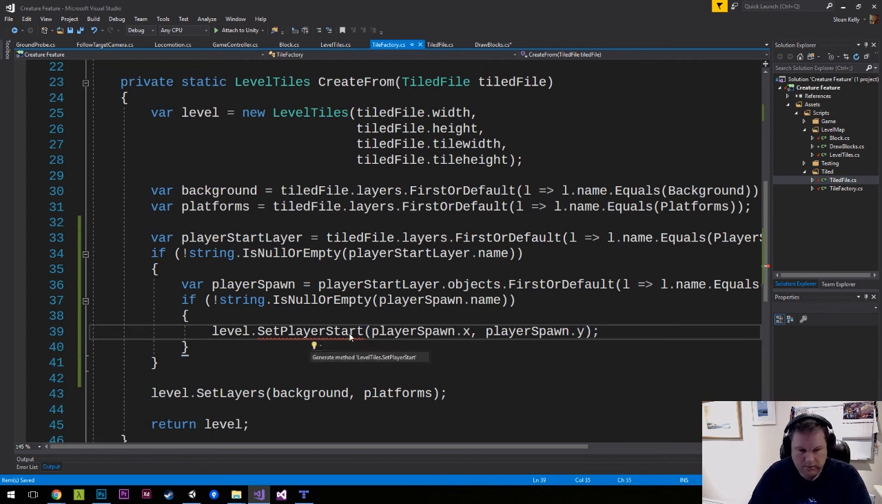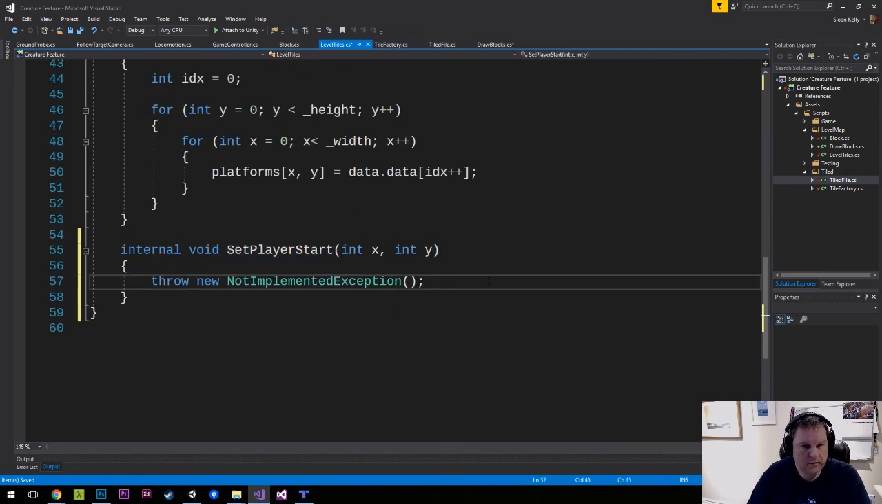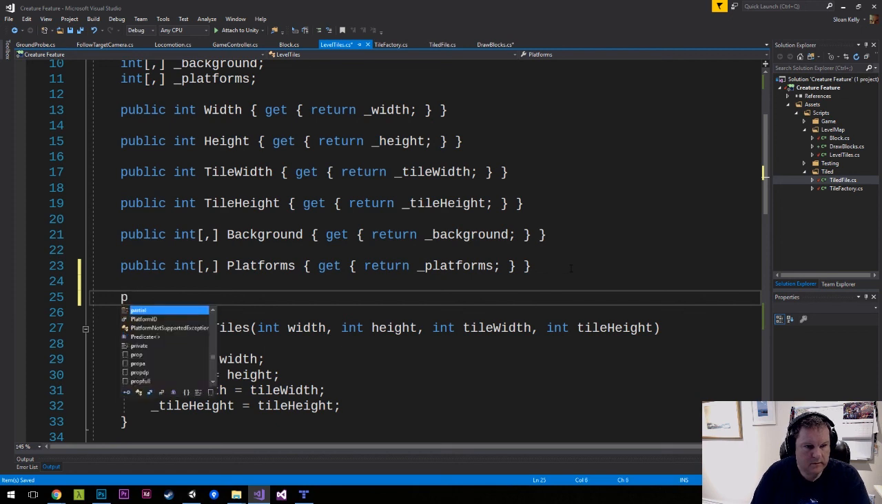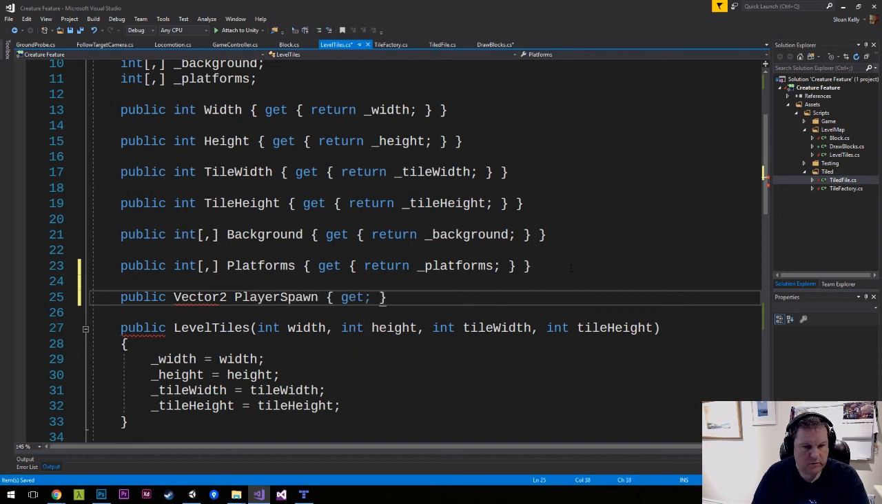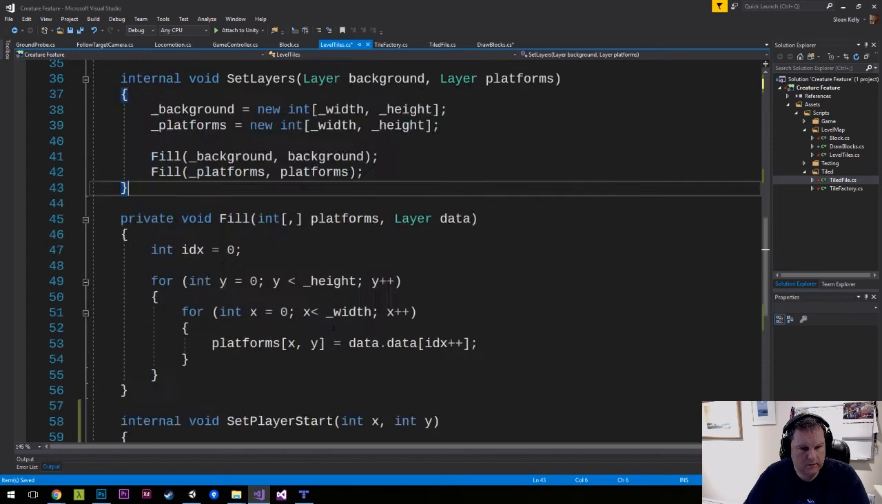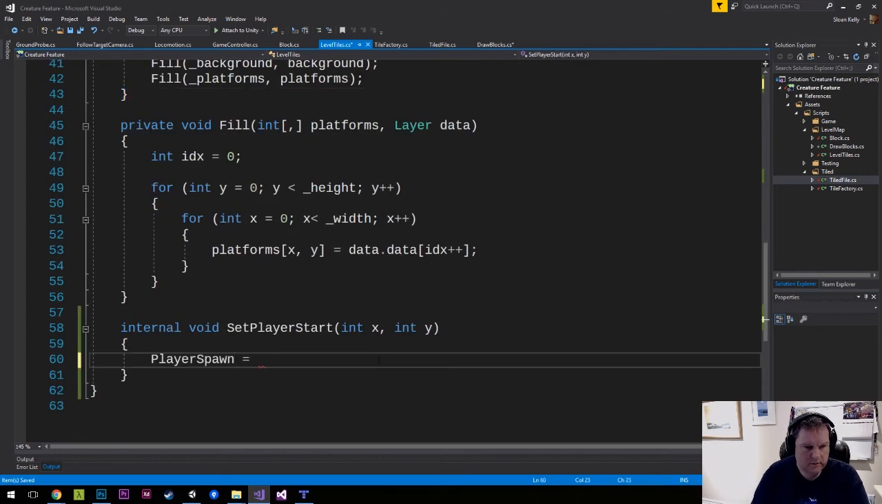And I'm going to generate that. And I'm going to say public Vector2 PlayerSpawn set. And then playerSpawn equals new Vector2(x, y). Right.